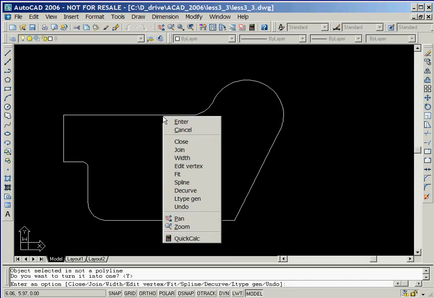Now we'll click the right mouse button to display the pop-up menu shown here. Notice that the same commands are listed in the command window and can be entered using either the keyboard or the mouse. We'll use the mouse and select the Join option, which allows us to add other objects to the polyline.